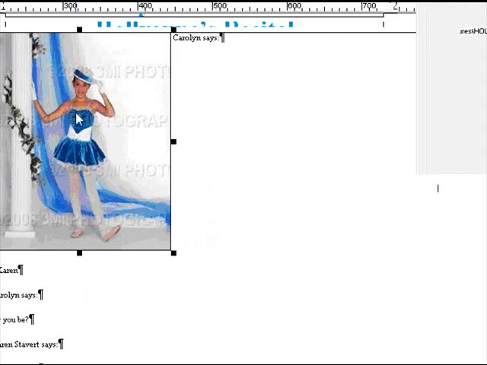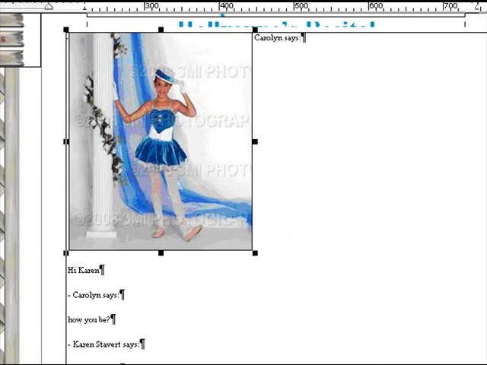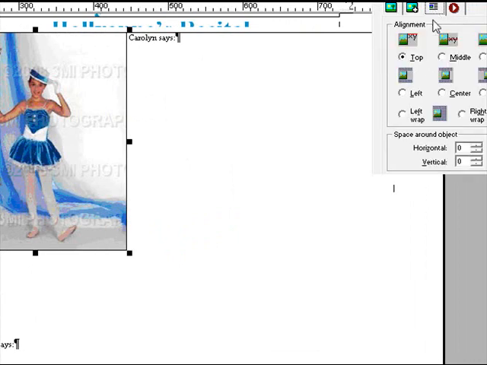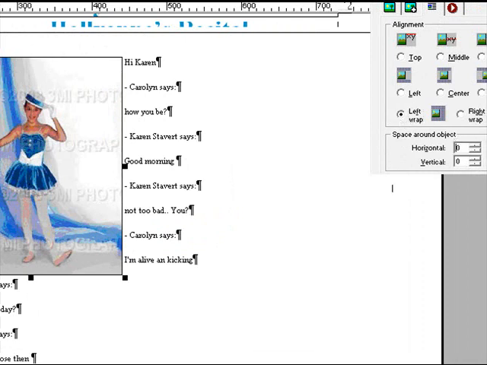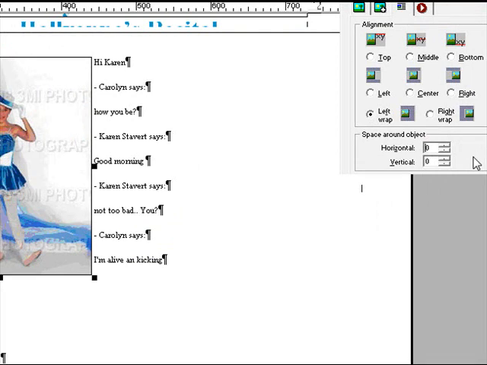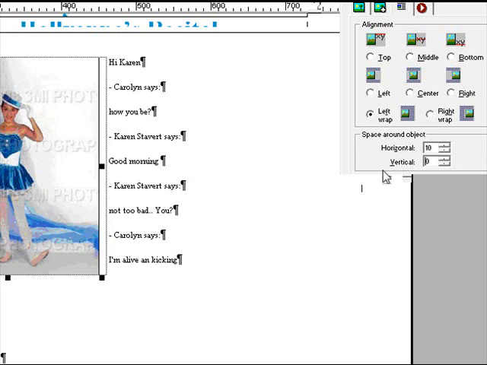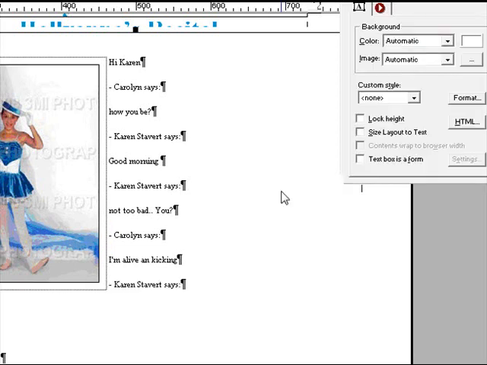So I'm going to click on the picture again, and my properties box came up. So I'll click on the alignment tool, and I want it to left wrap, and it does. And I want to give it some space around the page a little bit, so I'm going to change those to a 10. And that gives me some space. You see that here around your graphic?